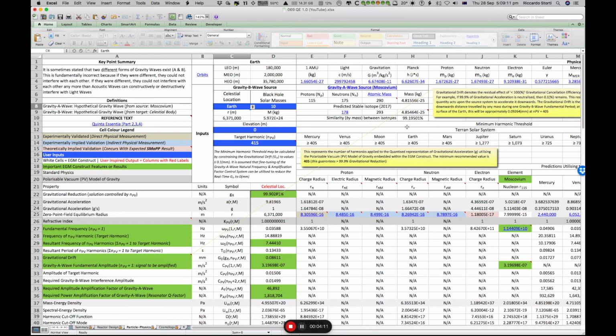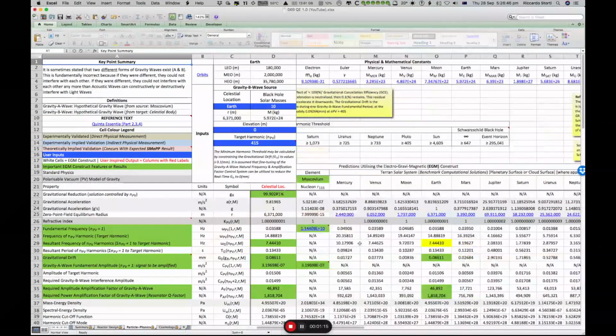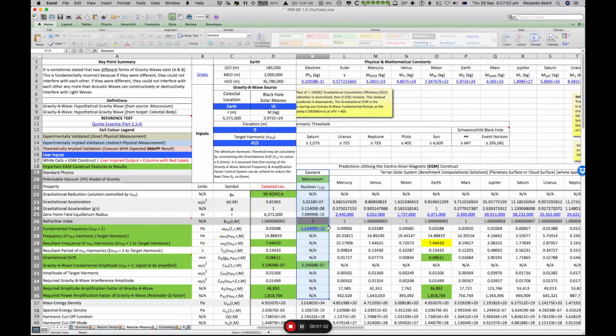Now let's walk through some of the predictions generated by this sheet. The first thing I want to do is slightly move things on the screen a little bit so that we've got what we're interested in right in front of us. As I mentioned before, this sheet is pretty much all about gravity A and B waves. So here in the element 115 column, you can see I've got information about a stable form of element 115, whatever that might be. I believe it's isotope 296. Hopefully that will be proven correct.